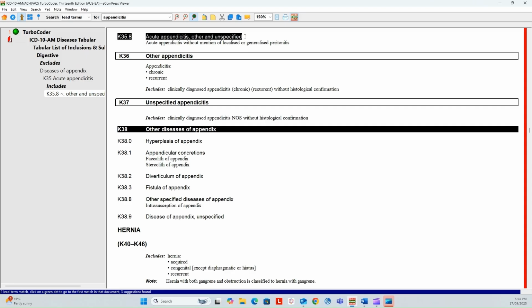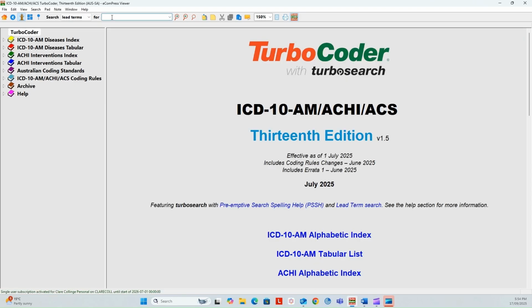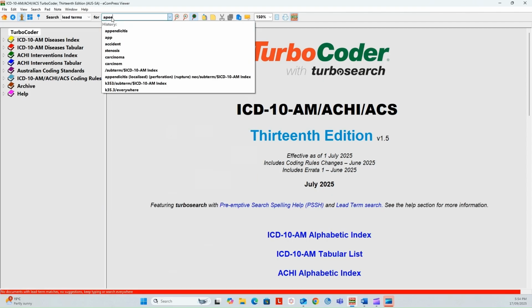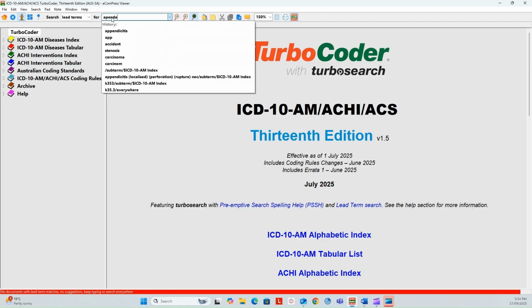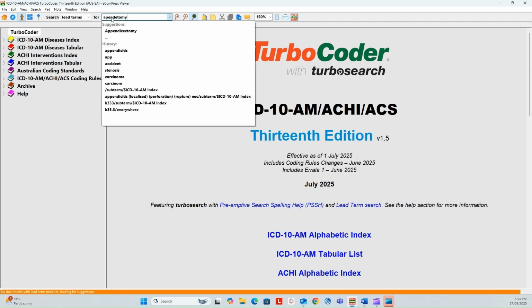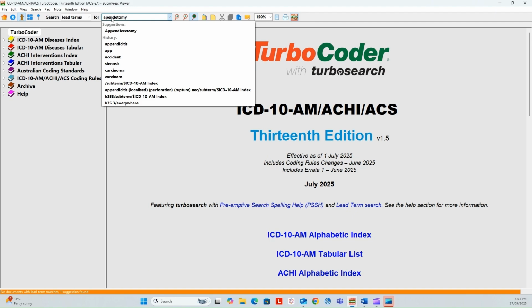our code. So to code the procedure, we clear our search, and now we want to find the intervention. So we type in appendectomy, even if you don't spell the word correctly, it'll still find it using suggestions.